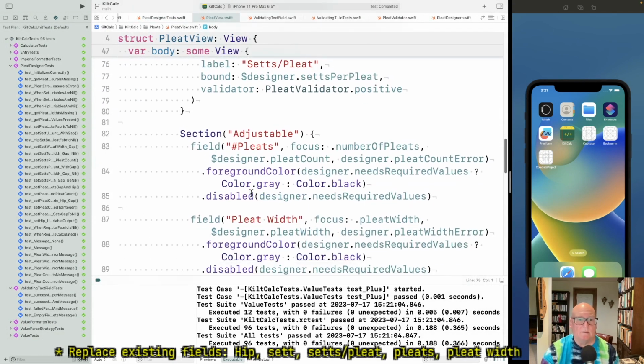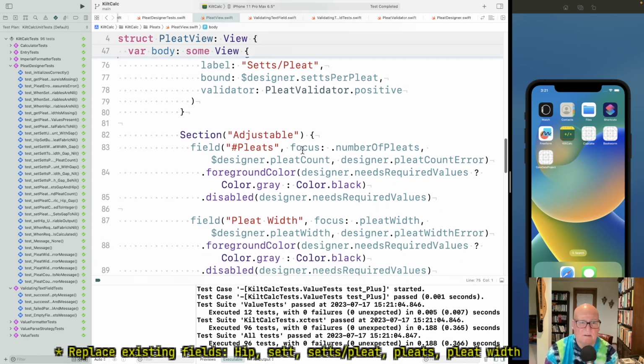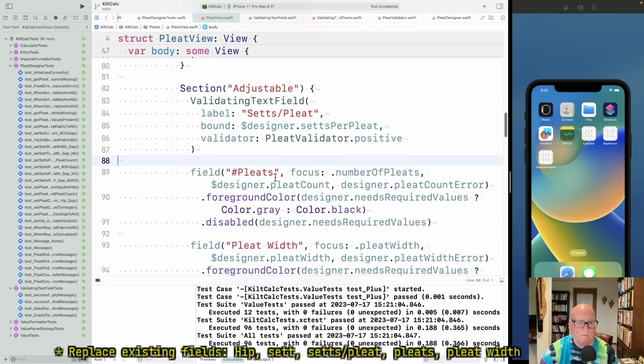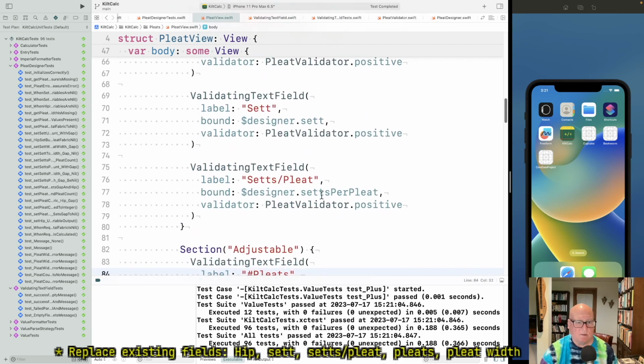All right, back here. Okay, the design, I guess we could keep that. This is number of pleats. Oh, I need to make sure I've got the right fields too. Hip measure set, sets per pleat.